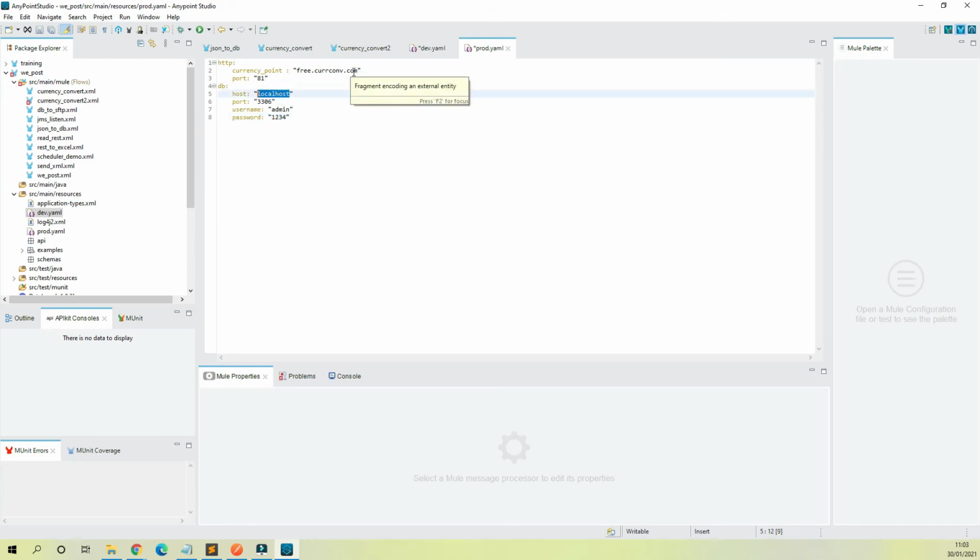Then the password can be this, and we can now use the actual password of our database. So this is what a configuration file looks like. We have a dev and we have a production. That's it pretty much. So all we do is save this.